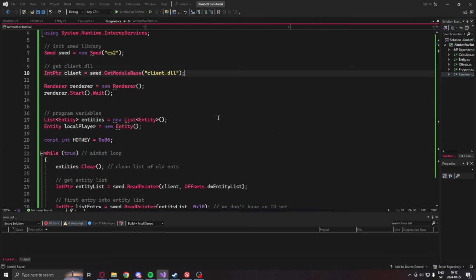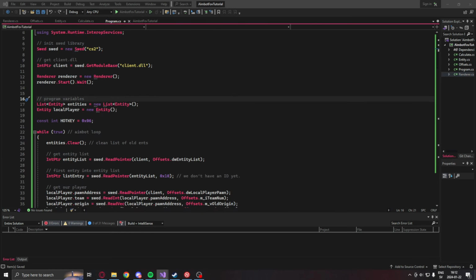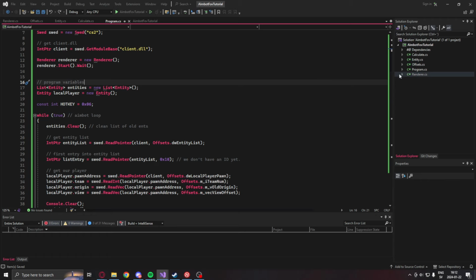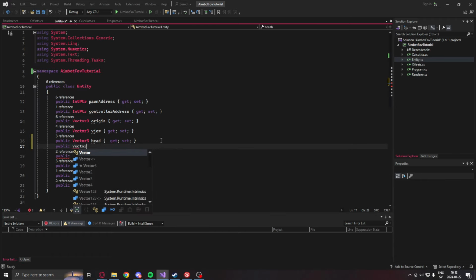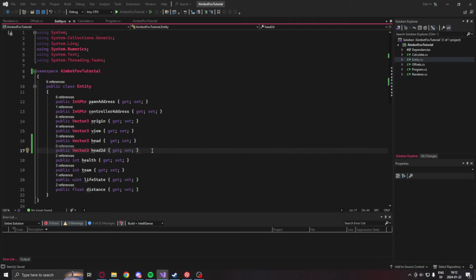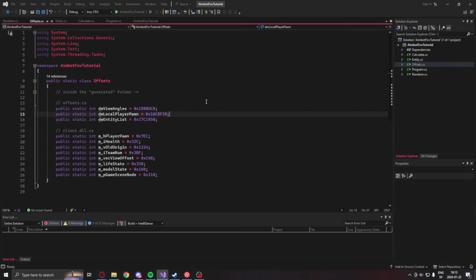And now we're done with the graphical part. We will go into our entity class and add the attribute head2d, which would represent 2D coordinates of the entity's head on our screen. Then, because our Aimbot head tutorial is quite old, maybe a couple of weeks old, we will have to update the offset.